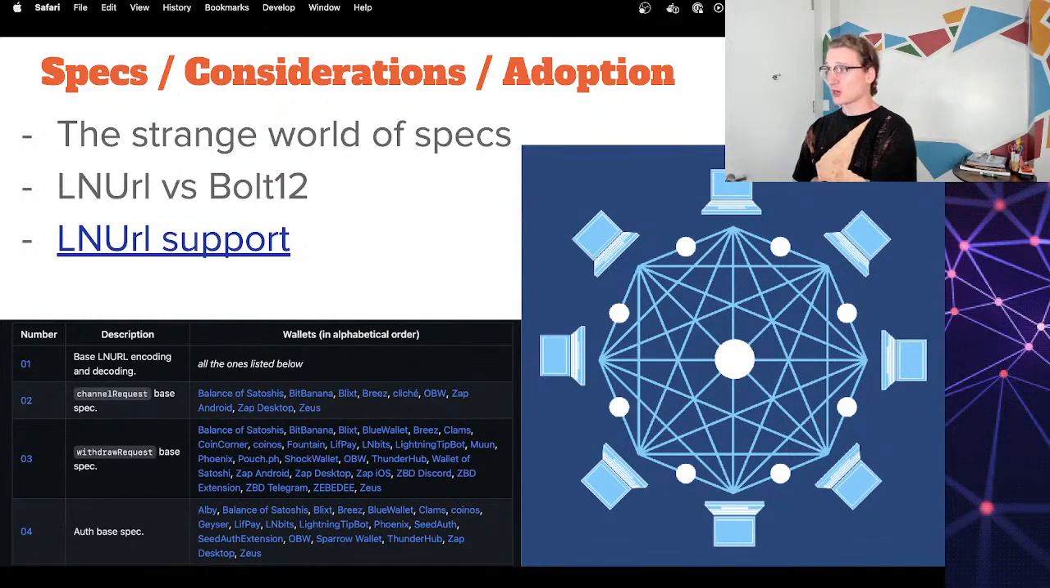Essentially, PlebDevs created a README, and he's like, hey, here's a standard, or here's an idea, here's a way you could do this thing that everyone wants to do.